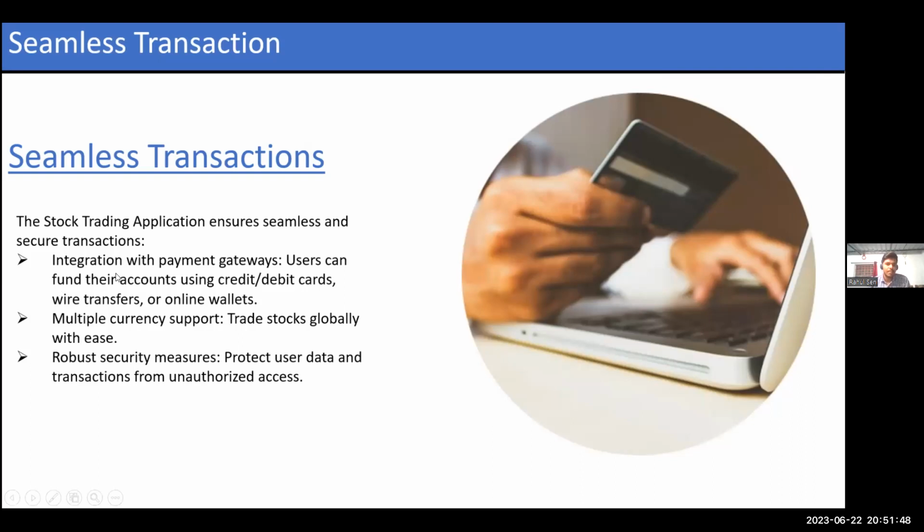Integration with payment gateways, users can fund their accounts using credit cards, debit cards, wire transfer, or online wallet. Because of their essential information in our database, it is very important that we have good security and privacy features in our applications.